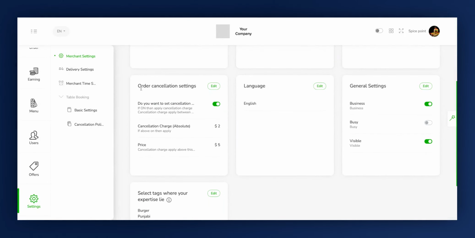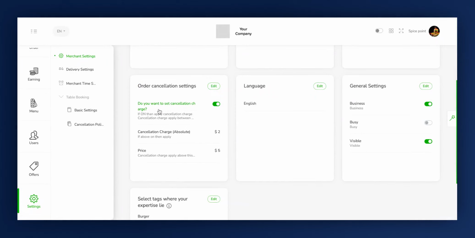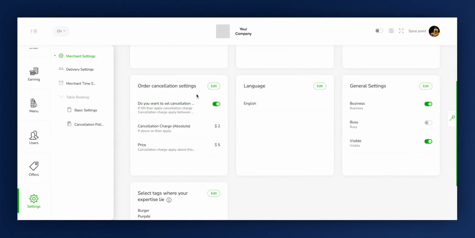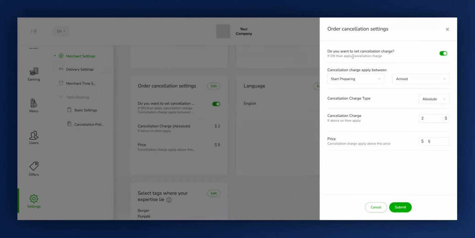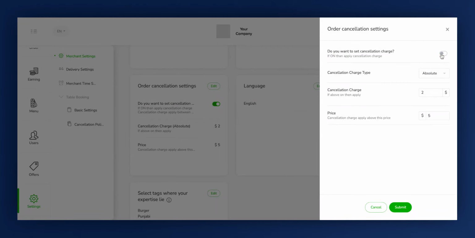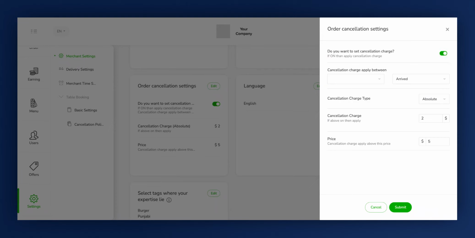Now, let's delve into order cancellation settings. Here, you have the ability to review the settings pertaining to order cancellations. By selecting the Edit button, you'll encounter the option to impose a cancellation fee. Activating the toggle allows you to establish a charge for order cancellations. Conversely, if the toggle is deactivated, setting a cancellation fee will not be possible. To utilize this feature, we advise turning the toggle on.